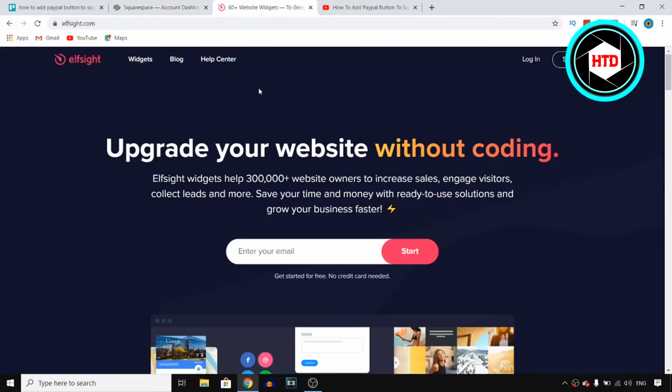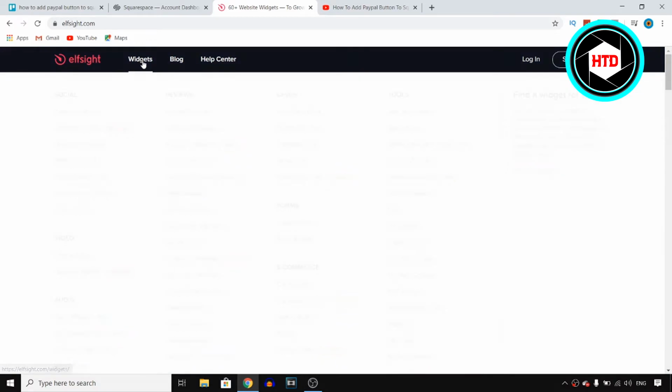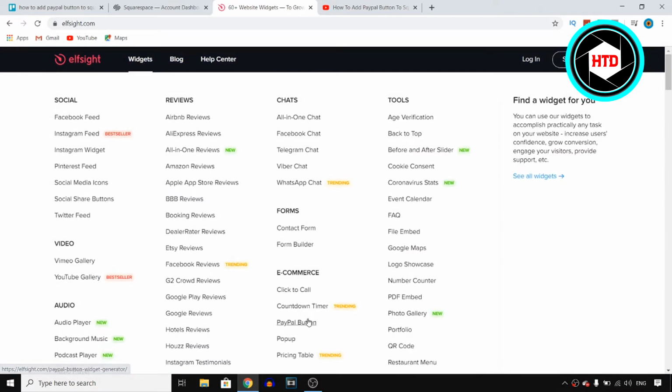Step number two is going to ElfSite. So ElfSite is a website where you can get the PayPal buttons. So go to ElfSite, click on widgets right here. You find all of these for your website, but you want to click on PayPal button right here, which is under e-commerce. Now click on PayPal button.